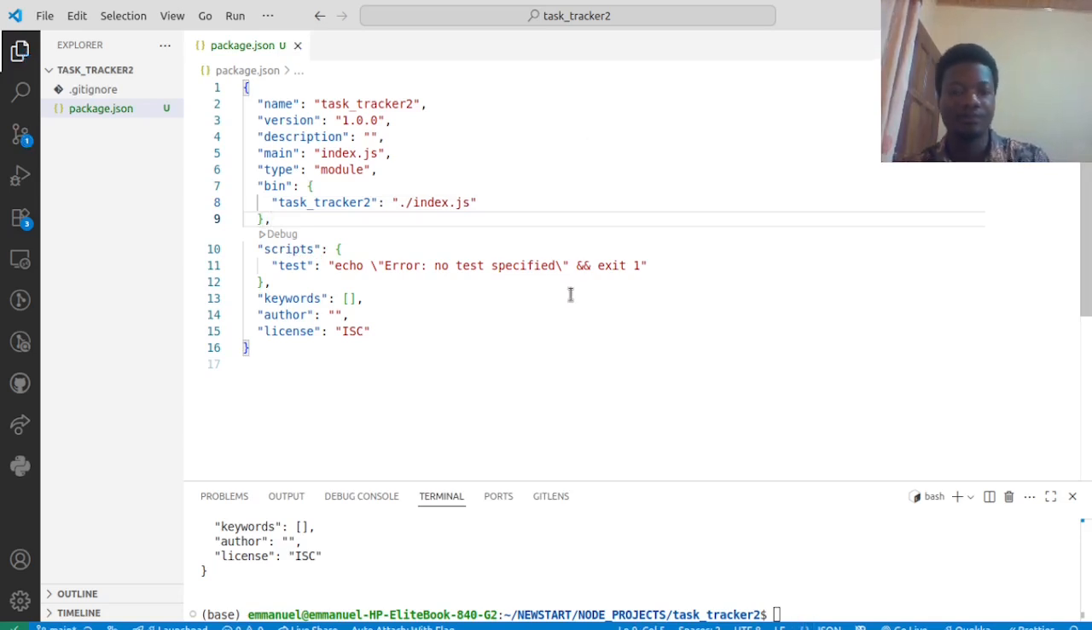Whenever you make any change, you can just press Control S to save it. You have to do that every time you make any change before the changes will take effect.